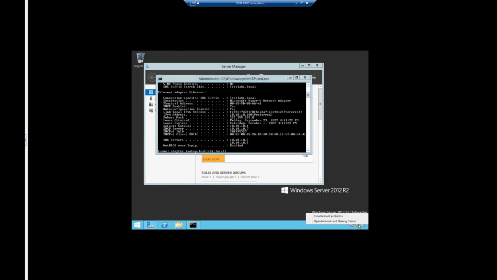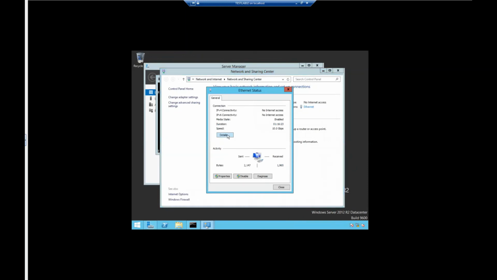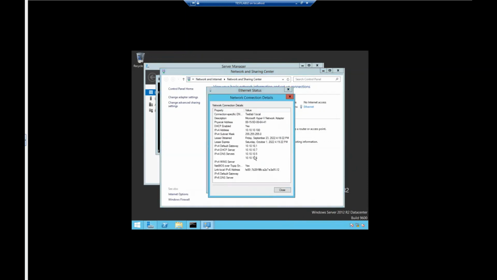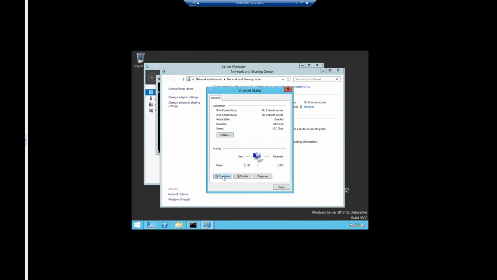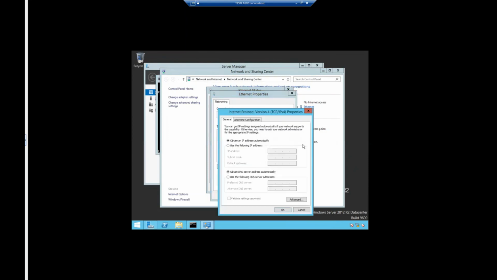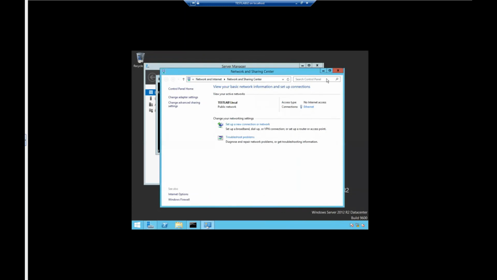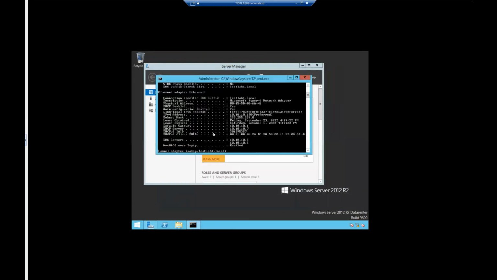So I'm going to right click on this network adapter, choose Open Network and Sharing Center, and from there click on the network adapter and go to Details. You're going to see the same information here as well. I'll select Close and then Properties, and go to IPv4. You can see everything is still grayed out, meaning that we got our IP address from our DHCP server.